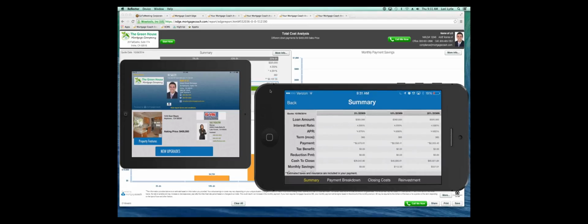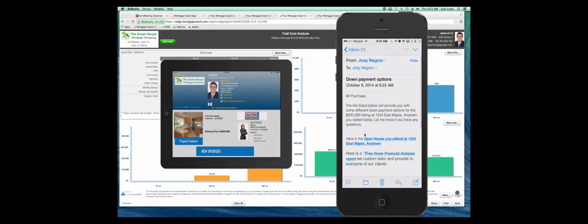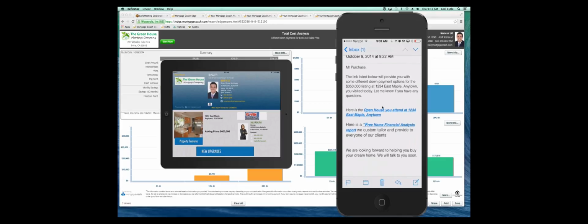The other way is for those that know how to rename a hyperlink, instead of the links showing just as is. You'll notice that the links now have been renamed to open house you attended at 1234 Maple in Anytown. And right below, I renamed the link as well: here's a free home financial analysis report, and they can access it that way. You get a lot more clicks this way. So if you're interested in understanding how to rename hyperlinks, email us at support. Exactly. We can help you.